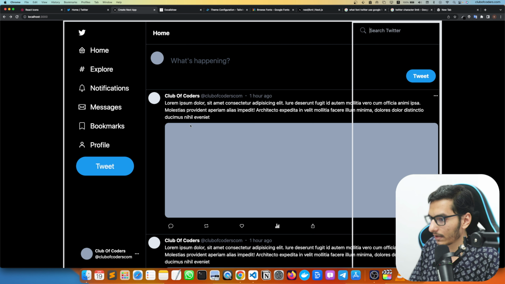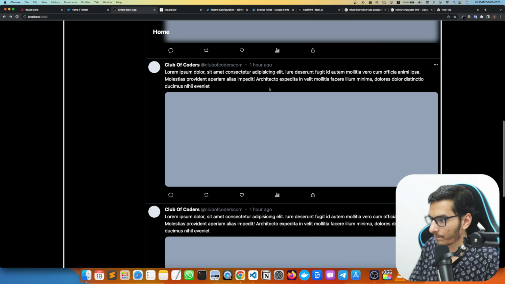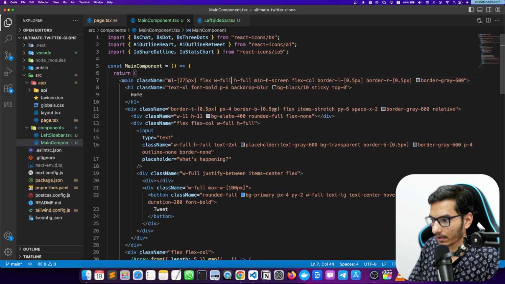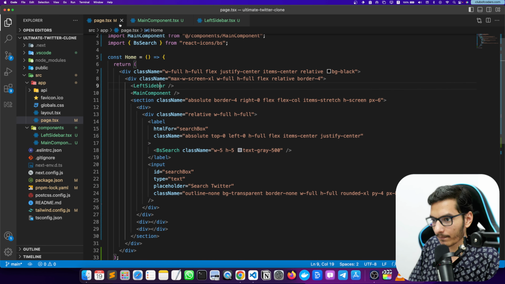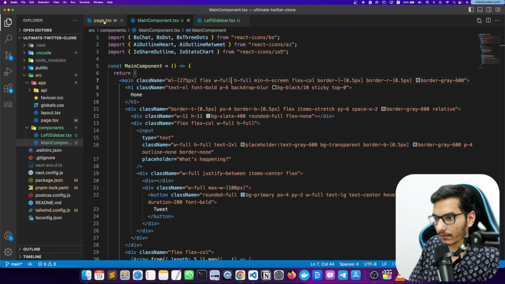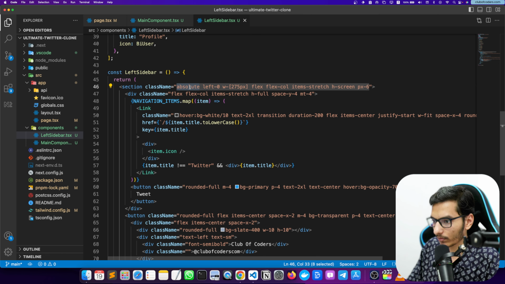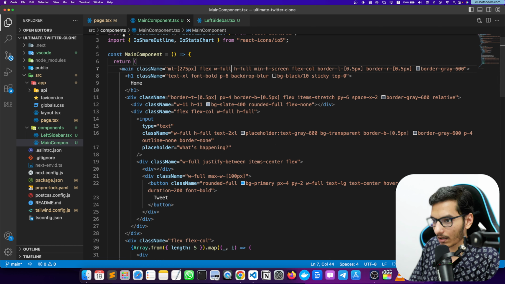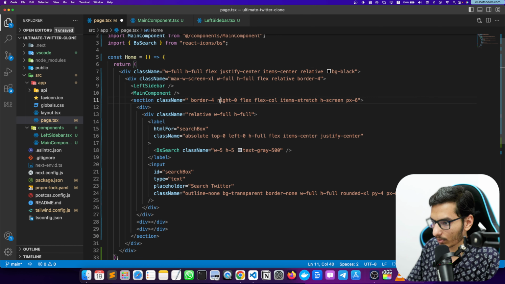Okay, so we need to make sure that it doesn't take more than this centered width. For that we have to do some fixes here. These are both absolute divisions. There is one thing we can do: remove everything related to the position. We can make it a simple container, a relative container like this. Width is 275 pixels for the left sidebar. This is already good. We can remove this part, save this, and now we can also remove this whole thing.